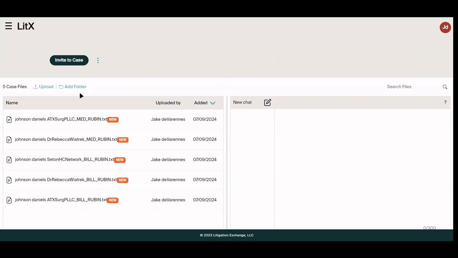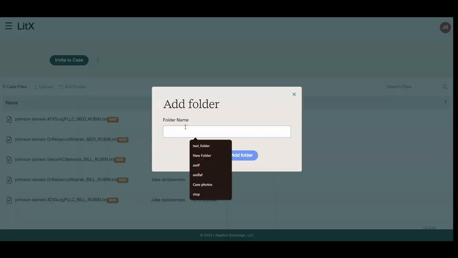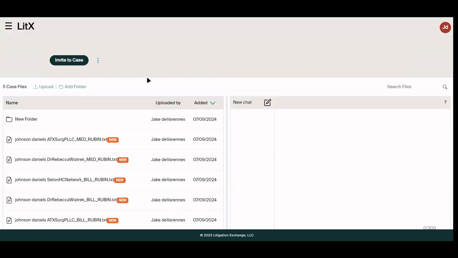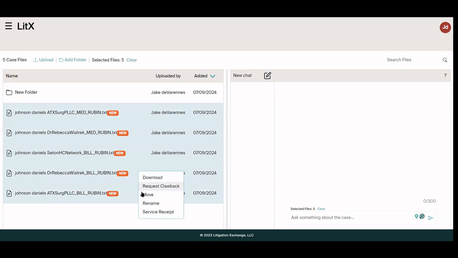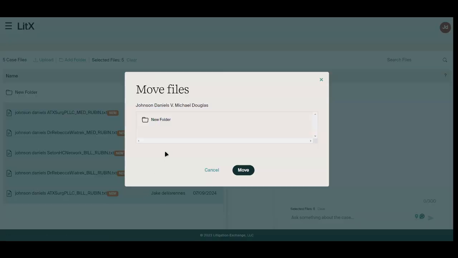Alright, now let's add a new folder. So if we want to organize our file system, we can move any file here into a new folder. We can even nest folders inside the new folder. Now let's move some files into the new folder. Click on as many files as you want and right-click anywhere in the selected files. Hit Move, and you'll see the screen appear here. You see that new folder is one of the options.